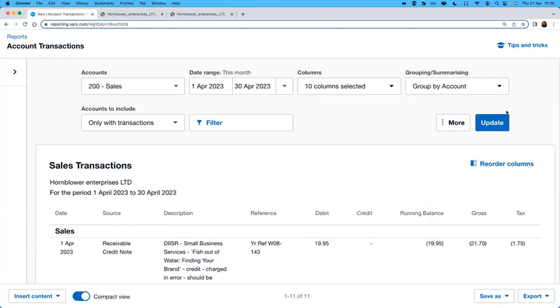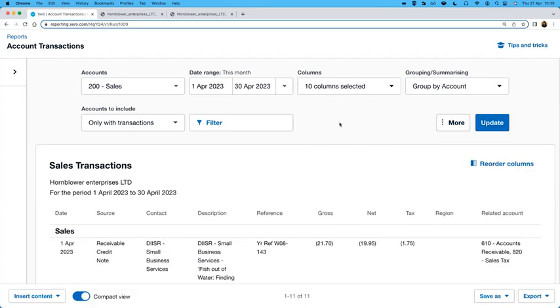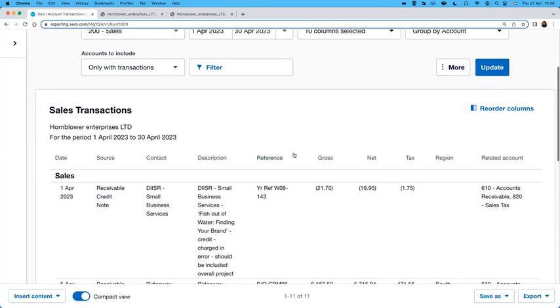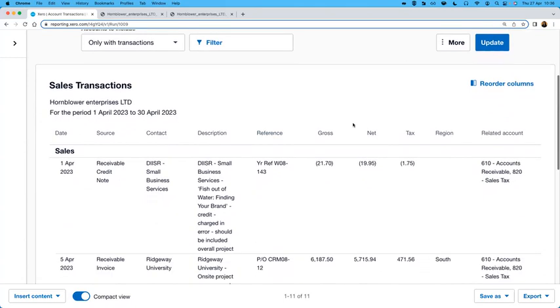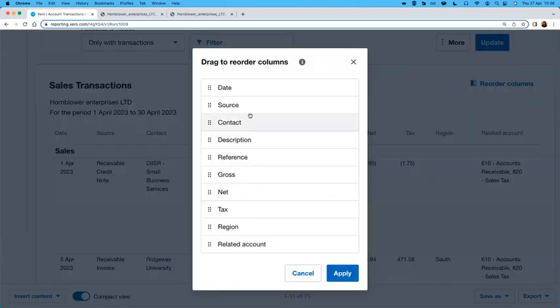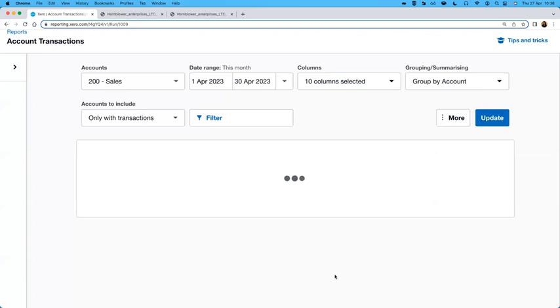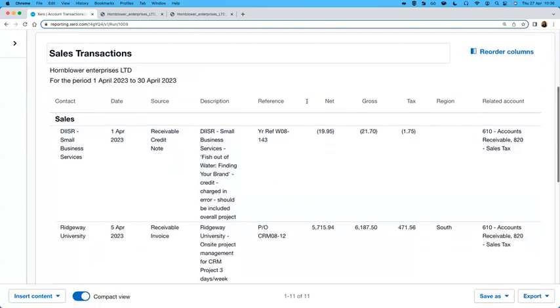So now that I have the information that I want, when I hit update, I can easily reorder those columns if I wish. All I need to do is hit reorder columns, and then it's as simple as just dragging and dropping that information. So I might want the contact in front of the date. Everything else is looking okay, and I can hit apply, and I can now see that information in a format that works for me.